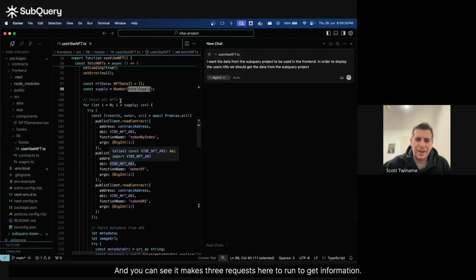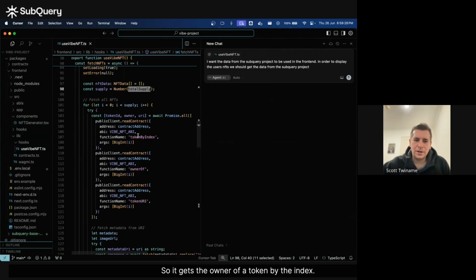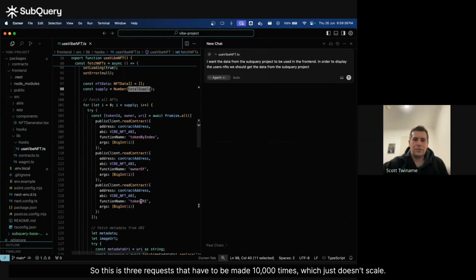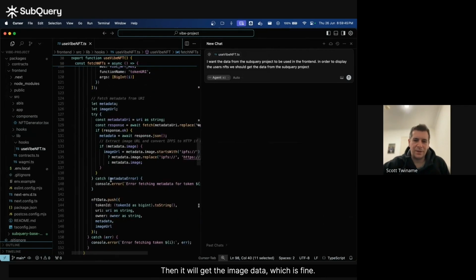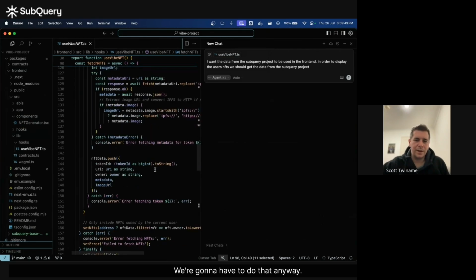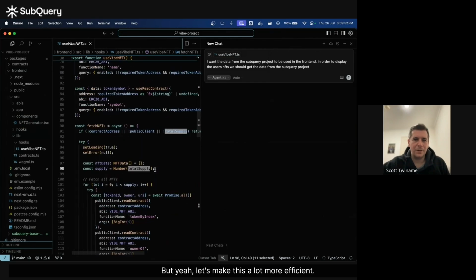And you can see it makes 3 requests here to get information. So it gets the owner of a token by the index, it gets the token by the index, it gets the owner of, and then it gets the token URI. So this is 3 requests that have to be made 10,000 times, which just doesn't scale. And then it will get the image data, which is fine. We're going to have to do that anyway. But yeah, let's make this a lot more efficient. Yeah, let's get prompting.